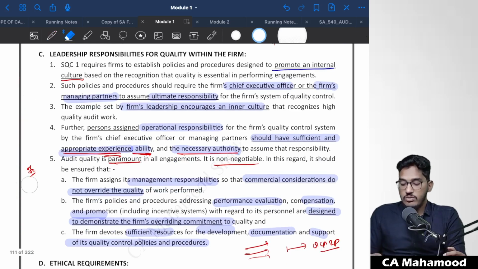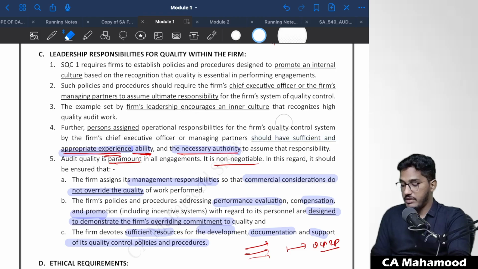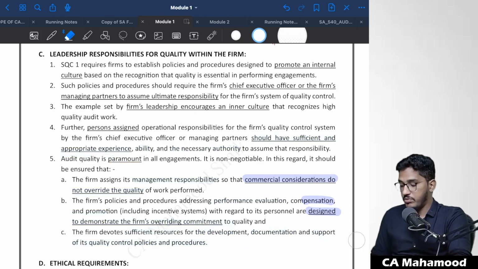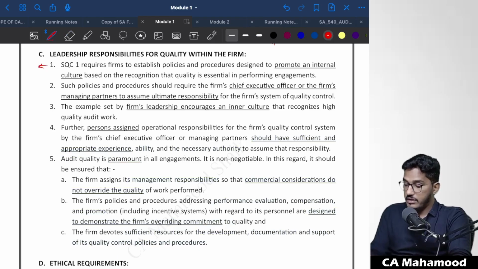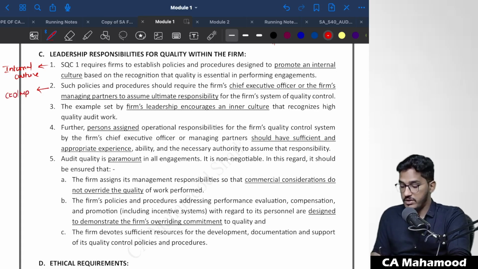fulfilled. So what is the summary? Let us build a summary of these points here. Let us note down the important points. First one, internal culture. The first step in fulfilling the leadership responsibilities is to build an internal culture. Number 1, who will take the leadership responsibility? Generally, the CEOs of the firm or managing partners should take the leadership responsibility.